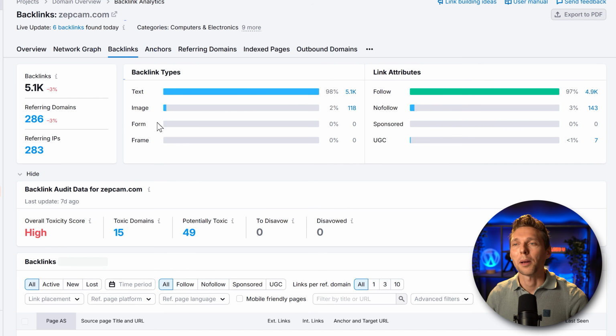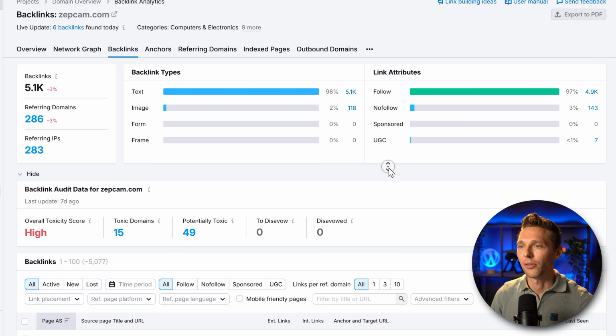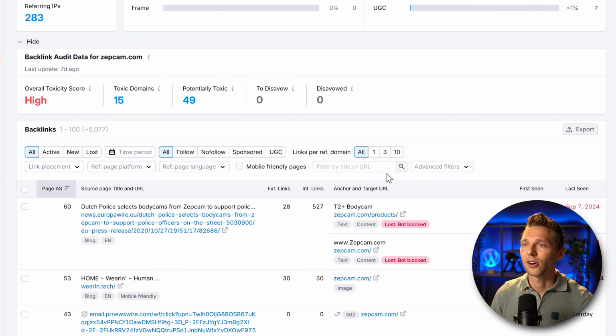All right, let's go to the next one, backlinks. In backlinks, we can see a lot of things. For example, what type do we have? How many do we have? How many IPs? What attributes? We already talked about those ones. But let's go to the backlink audit data.